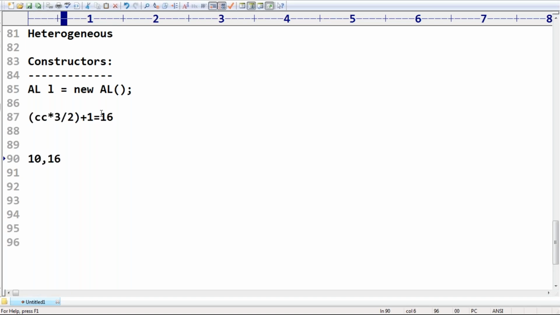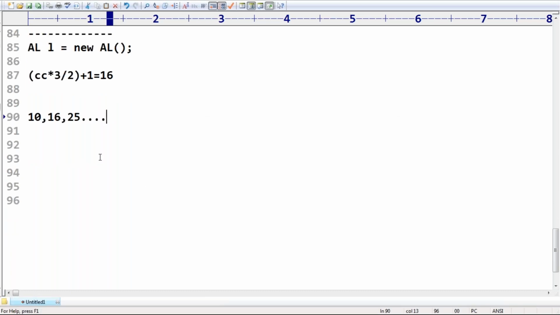Well, if 16 is also completed, then what is the next capacity? 16 into 3 by 2 plus 1, 25. Remember that, sir. So first 10, next 16, next 25. It is going to be like this: 10, 16, 25.